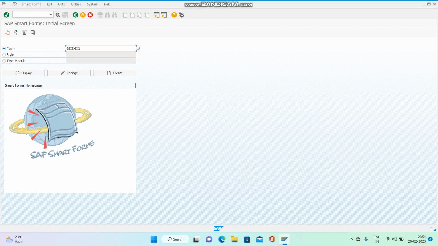So today in this video we are going to create a smart form with one window, and inside that window I am going to display the address. Okay, so that address could be the customer address. In an invoice you have generally seen that at the left side you can see the address where it needs to be shipped to. So let's see how the address can be displayed in Smartforms.